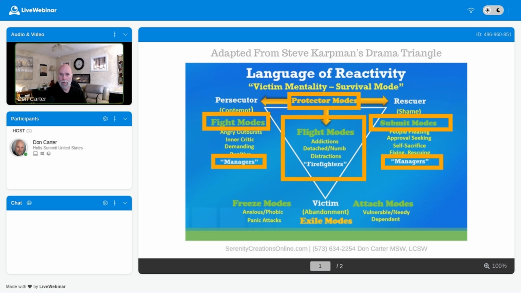So those are all in the top position, and this is a language of reactivity because that's the only language these parts know, and they have been there to help us survive. Maybe that's all the child could do when these parts were created, and with the wherewithal of a child, but they're not serving us well in adulthood.